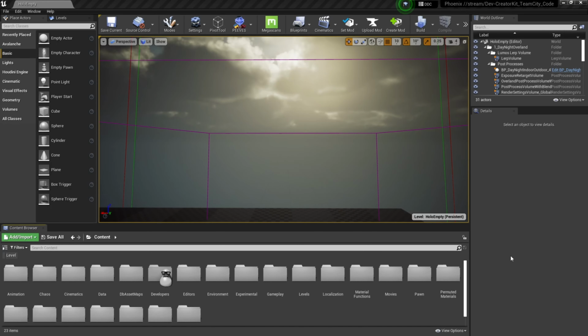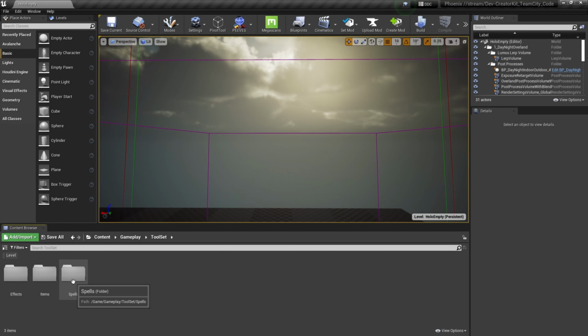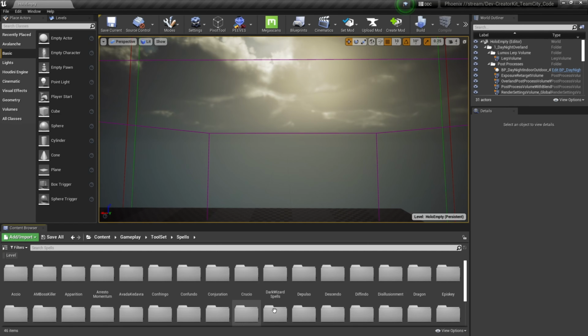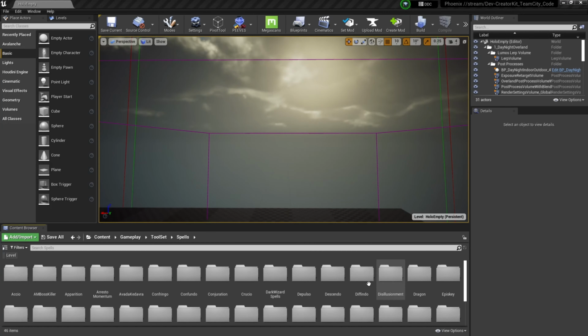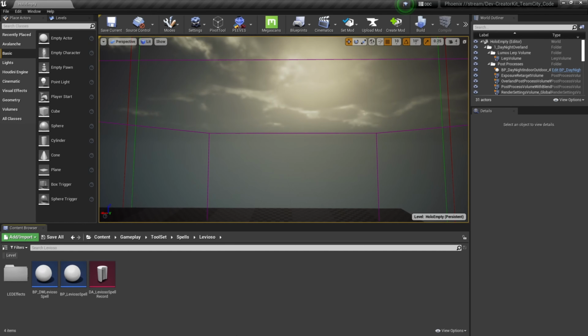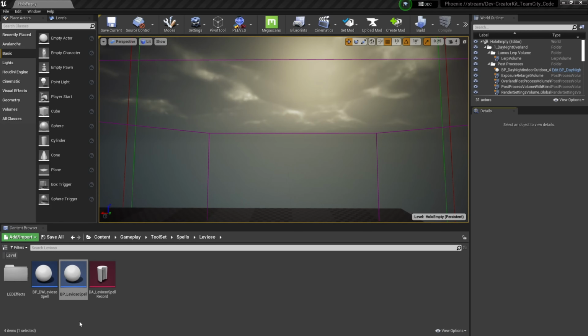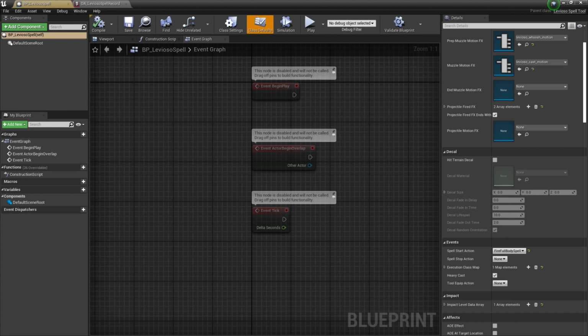Then if we navigate to our spells folder, so we'll select gameplay, scroll down to toolset, and then select spells. This will give you all of the spells currently in game. Then if we scroll down to Levioso and double click it, there's a couple important assets to reference. For now, we only care about when the player casts Levioso, so we'll be using this BP underscore Levioso spell. This BP underscore DW Levioso spell is going to be when a dark wizard casts it. Then if we open the BP underscore Levioso spell, we'll see that this lets us determine what Levioso will look like when it's cast, and how enemies will react when hit by it.